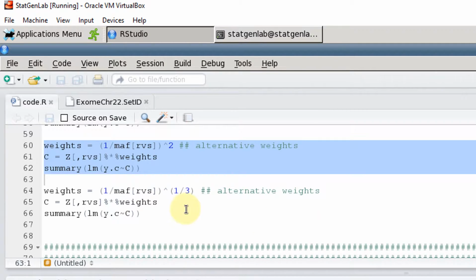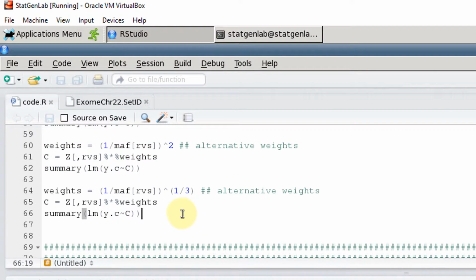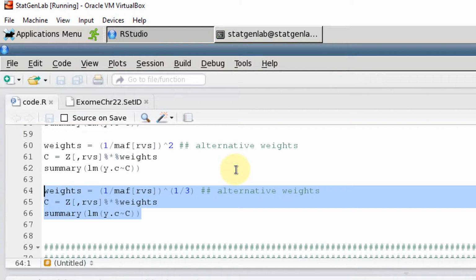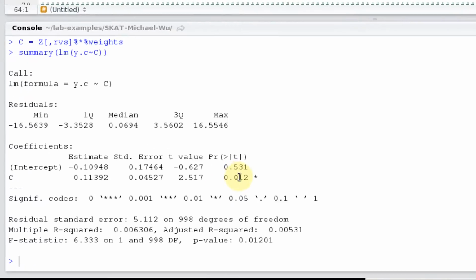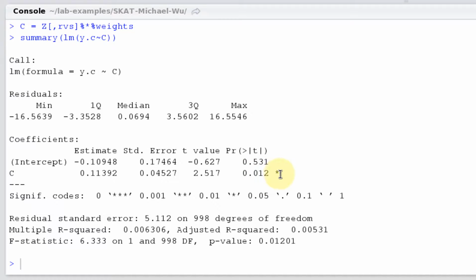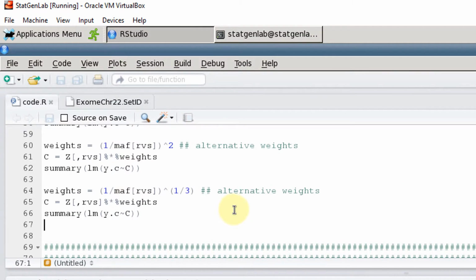So let's see what happens if we use an even slightly more modest set of weights. So here it's 1 divided by the minor allele frequency, but instead of taking the square, or square root, I should say, we're going to take the cube root. So this is even less aggressive than the square root weights. So if we highlight this and then hit run, you see we get a p-value of 0.012, which is slightly more significant than if we had used the square root. This illustrates a number of different points. First and foremost, it shows that the choice of weighting does in fact matter.